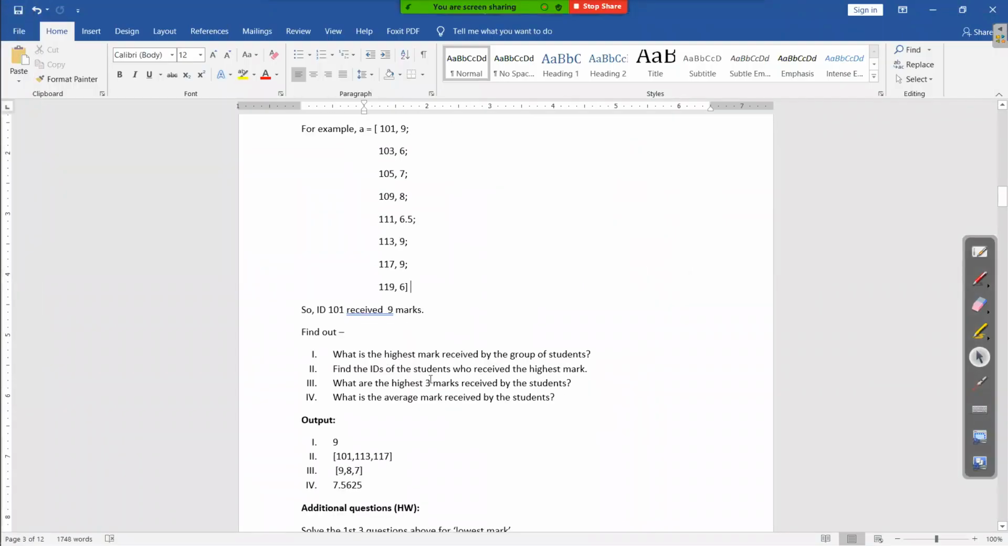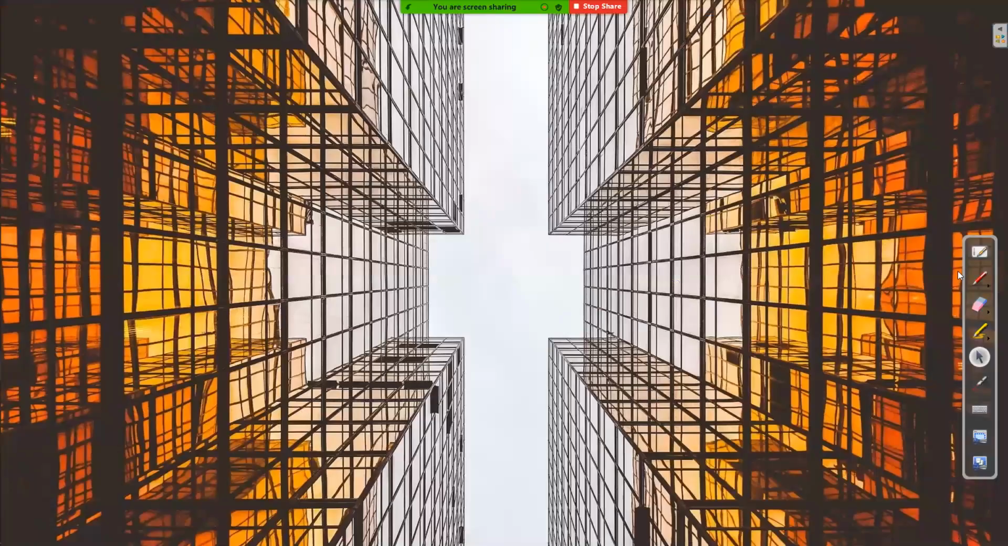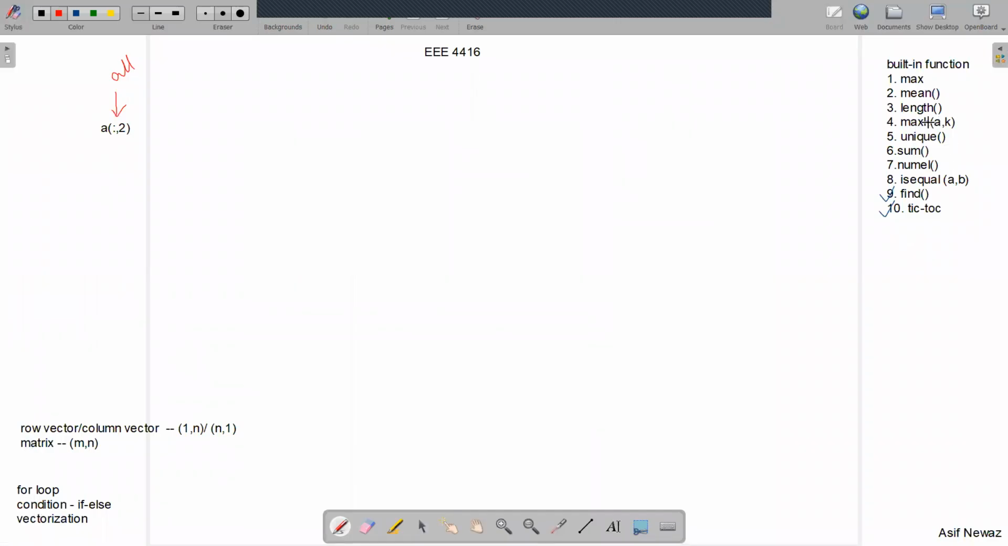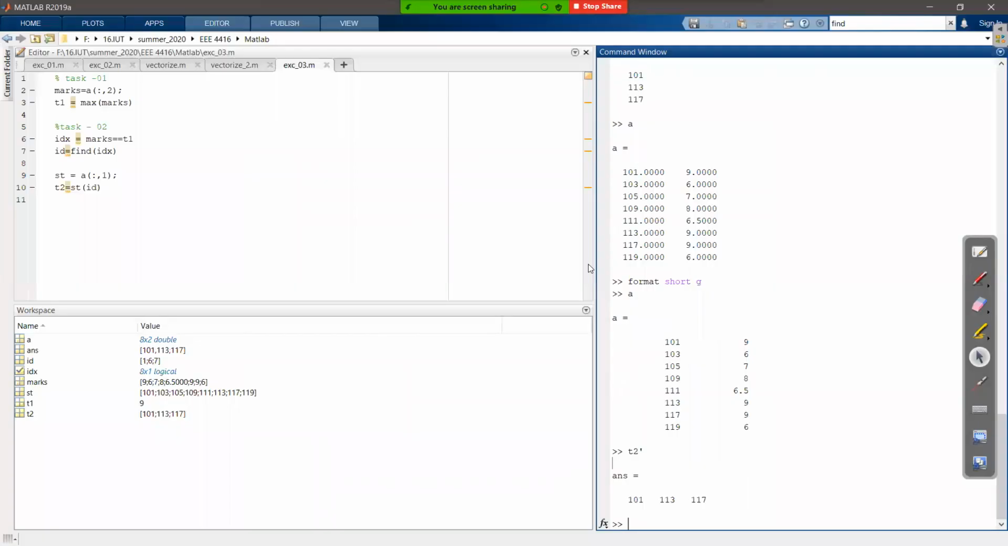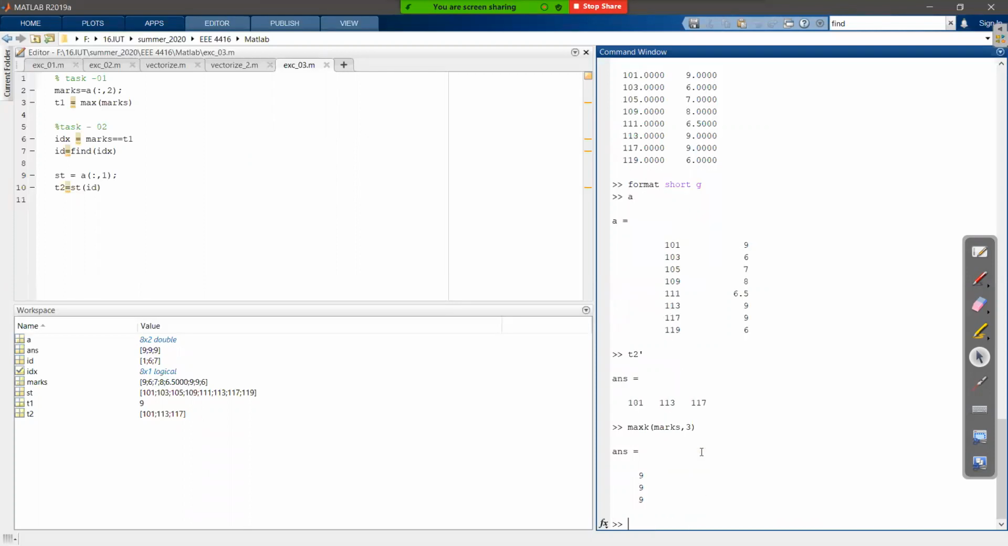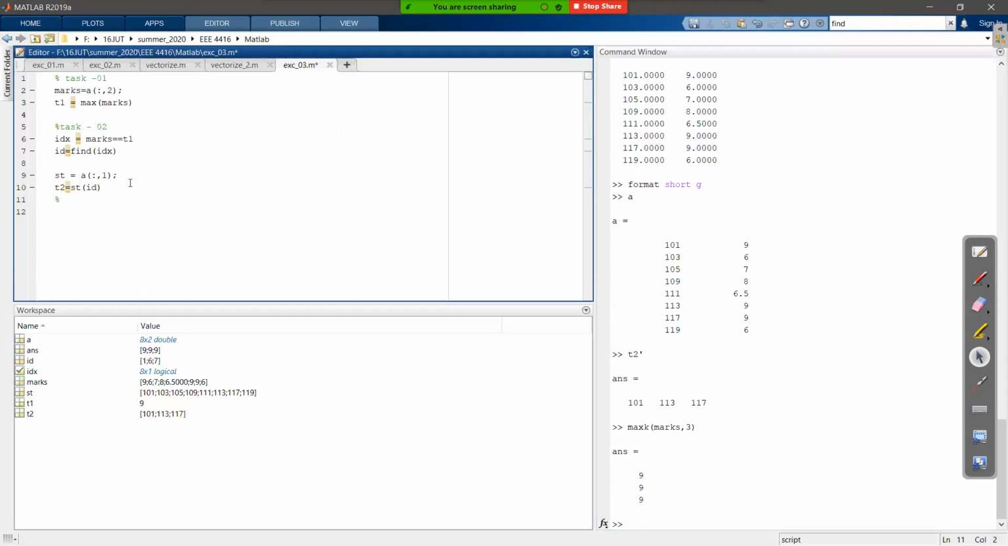What are the highest 3 marks received by the students? If you remember from your previous lecture, we have learned one thing called maxk. I want the maximum 3 elements. So I want maxk of marks, comma 3. But as I told you in our last lecture, it will give the first 3 elements, and I want to do this for unique elements. So I have to convert it into unique first. So let's put T3. First my marks unique.